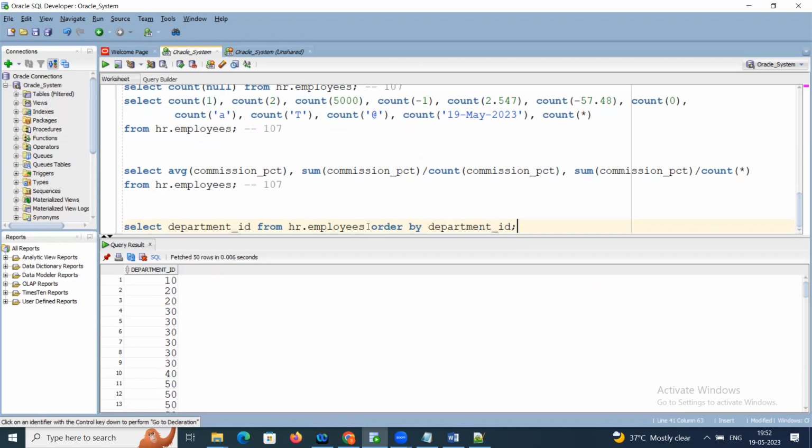These are the list. So in sorting order, it is displaying ascending order wise, looking good. Now in this department, if we scroll down, last is null. So if we are sorting ascending order wise, null will display last always. This is one of the interview questions.